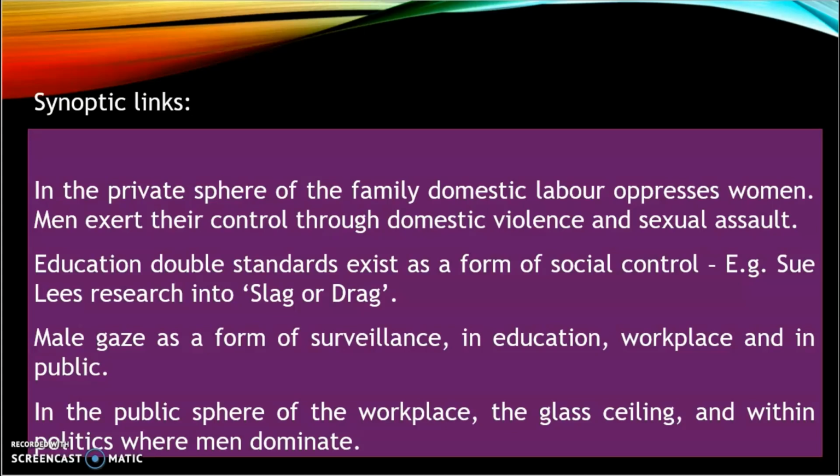They exist as a form of social control, and I'm just making reference to Sue Lees' research into slag and drag. So these are the double standards that exist between boys and girls and any sexual exploits that they get up to. When boys have any sexual experiences, they're seen in a positive way. It's like, oh look, he's a man, he's quite masculine, whereas when girls do it, they're seen as a slag. In her research, there are these double standards between how boys and girls are treated, and if girls don't do anything, they're seen as being a drag.